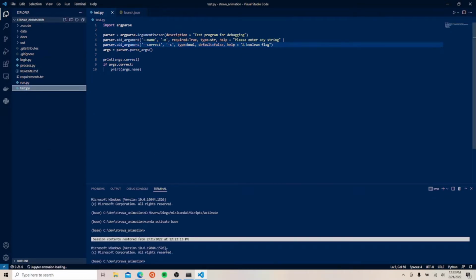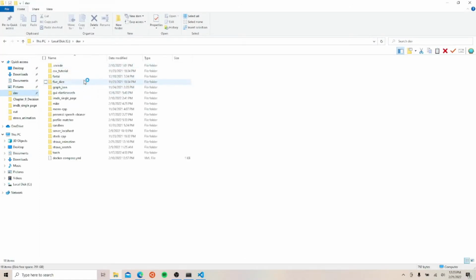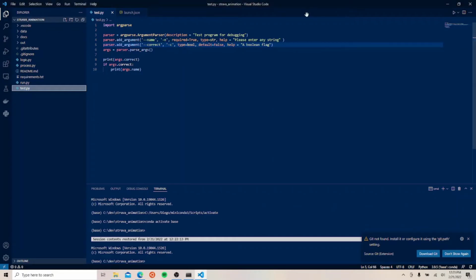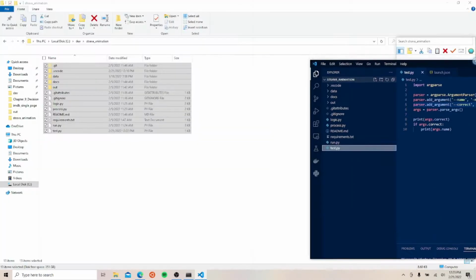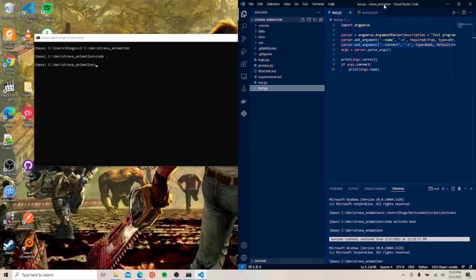from that directory. So if we go to Explorer, dev, into Strava animation, we'll see the exact same folder scheme here, right? So VSCode, test.py, no problem. Okay.